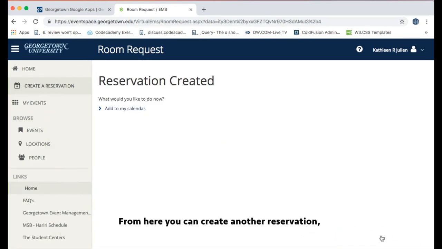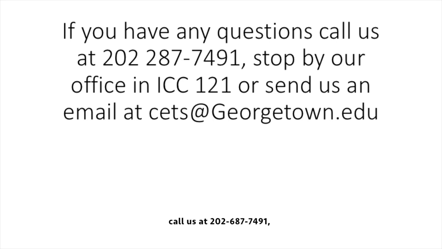From here, you can create another reservation, check the status of your reservations under My Events, or log out. If you have any questions, call us at 202-687-7491, stop by our office in ICC 121, or send us an email at cets@georgetown.edu.